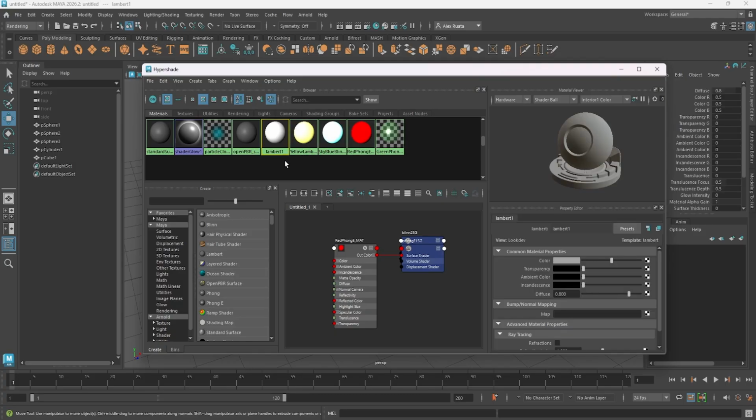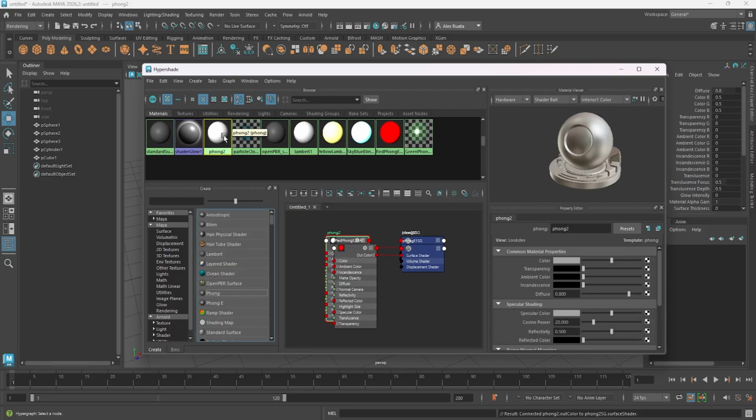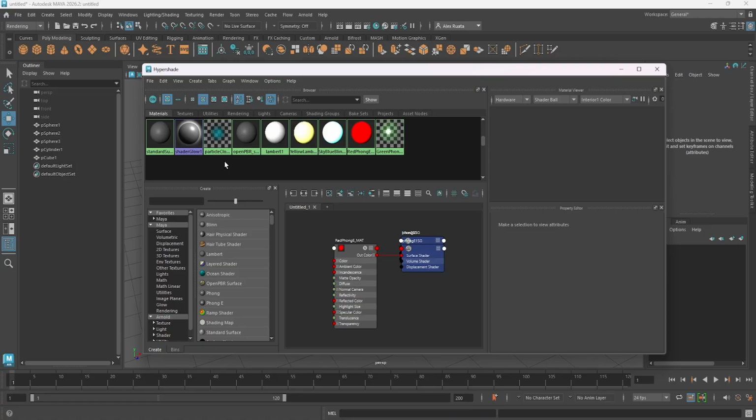Same thing with this Lambert one. I'll just do that as well. Oh, actually I can't, because this is the Lambert that is standard with the objects that are generated. So these standard things that come generated with every single object can't be deleted, but the stuff that I made myself can be. So if I were to bring in a second Phong, for example, I can just have it selected and press delete on my keyboard and get rid of it completely.